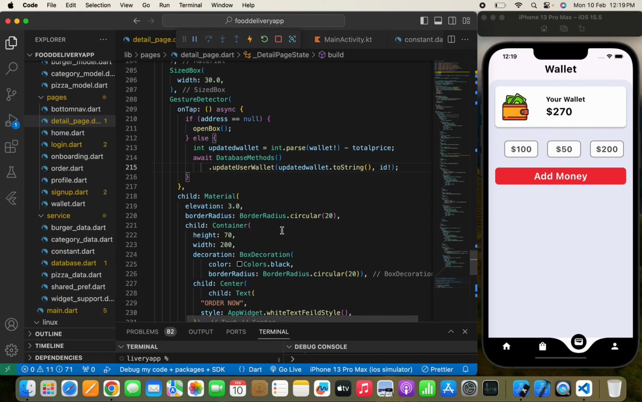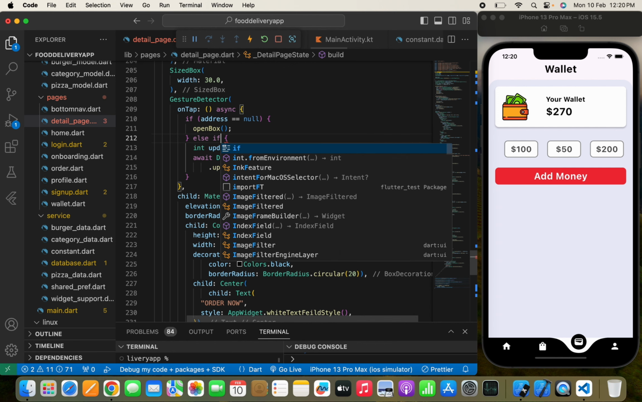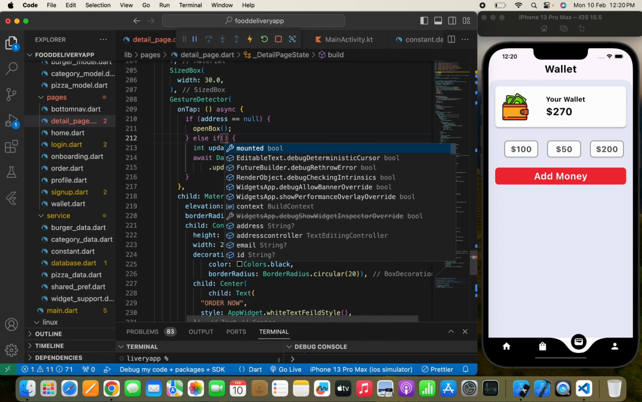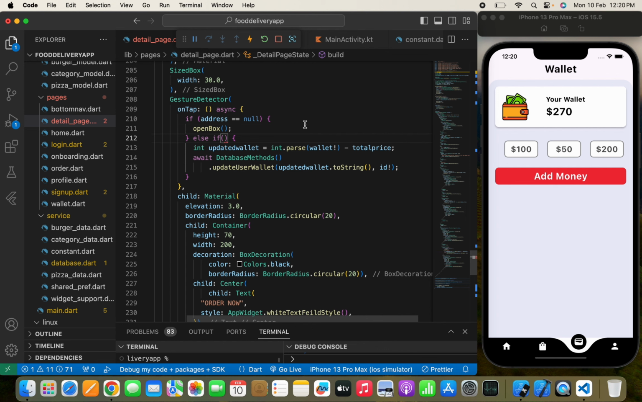Like if the total price is $100 and the user has just $80 in that wallet, then we are going to just show the toast message that they need to add some amount to their wallet to order the food. So for that I'll just pass the else if case, because we need to do that. I hope I'm making sense, like what I'm trying to say.